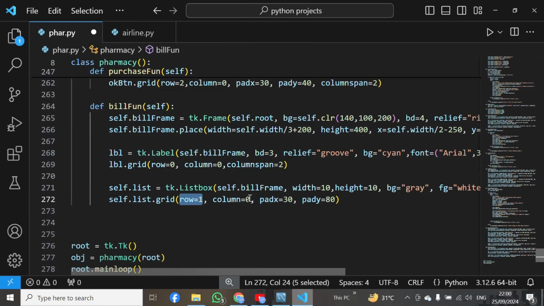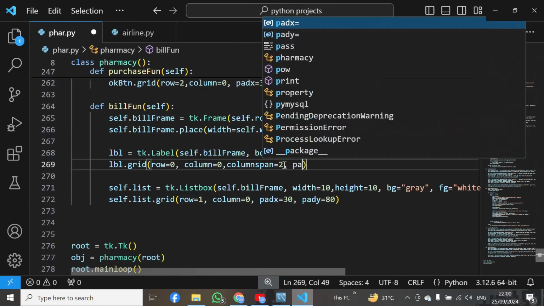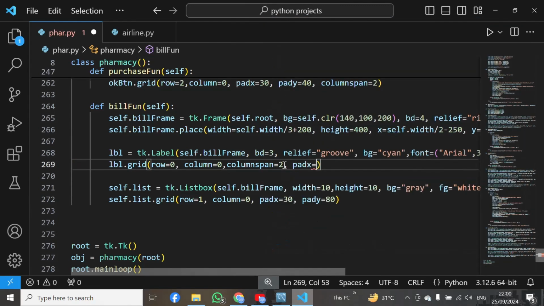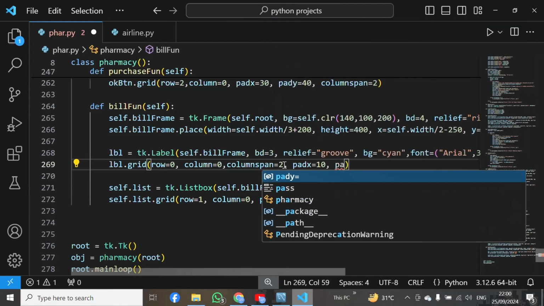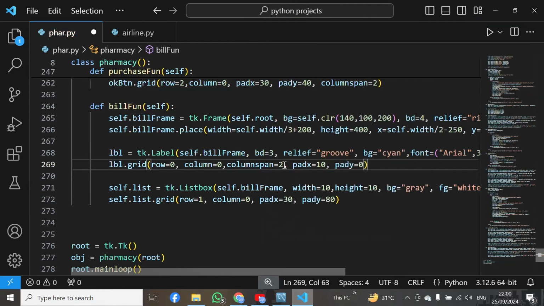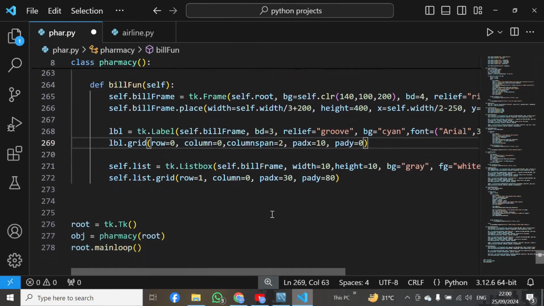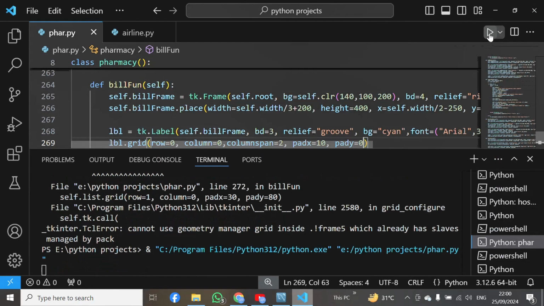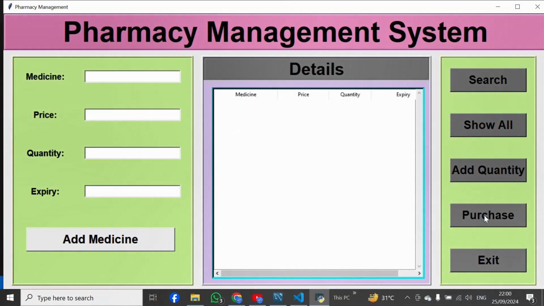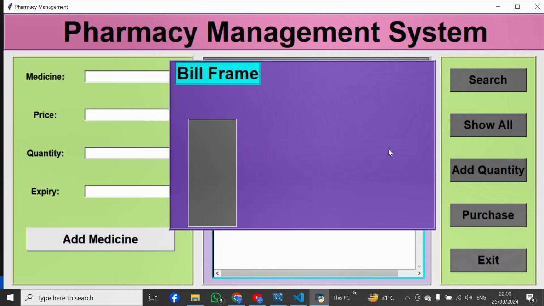Okay, so here also I should use pad x. Pad x, I will enter value only 10 or 20. Okay, 10, but for pad y I will use 0. So now here pad x. So I will save it, and then I will execute it once again, and here I will click purchase button and then OK button.